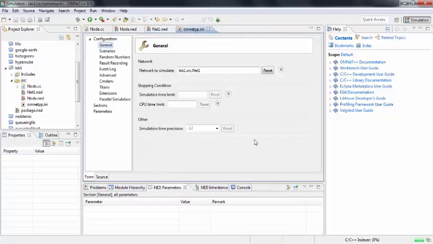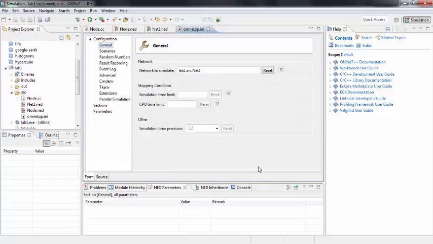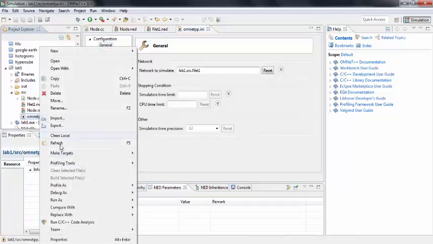So, to build and run the project, firstly, press Ctrl+B to build the project. After the build is done, click on the omnetpp.ini file, Run As, OMNeT++ Simulation.